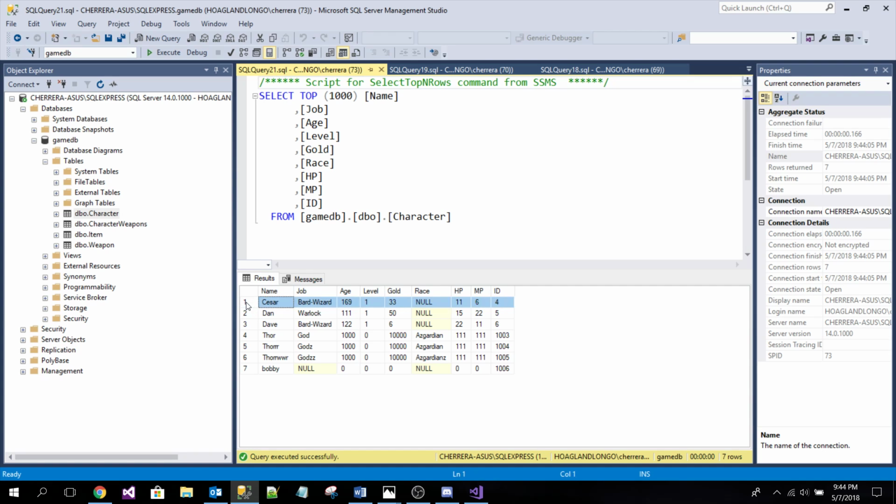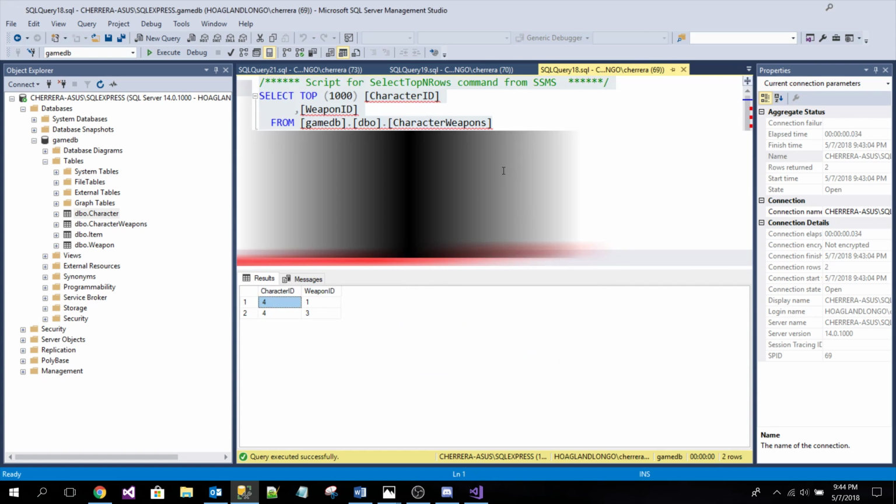I know this is simple, but it's very important for you guys to remember these steps, because when you're dealing with other tables, real tables or trickier tables, it could get pretty hairy. So we go there and say, hey, who's the one with ID 4? And it's Caesar. So now we go back here, and Caesar, who is 4, has weapon ID 3 and weapon ID 1.